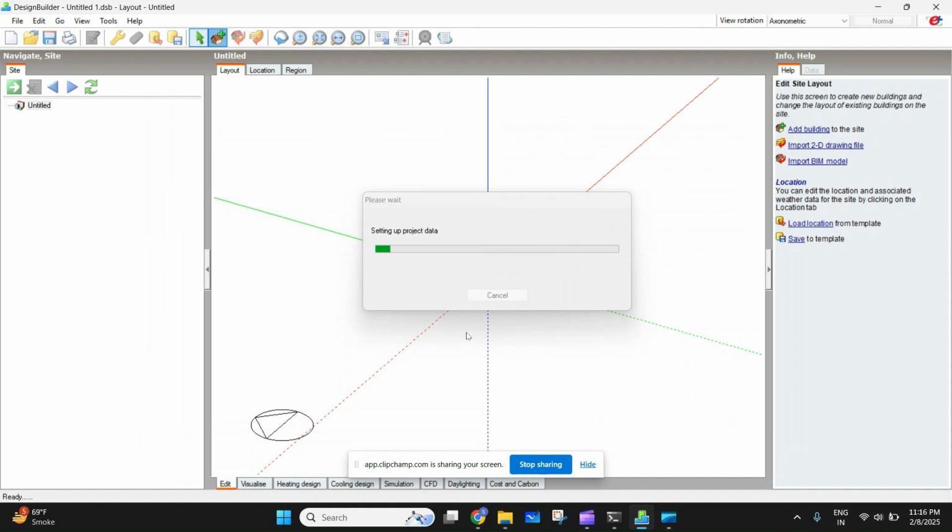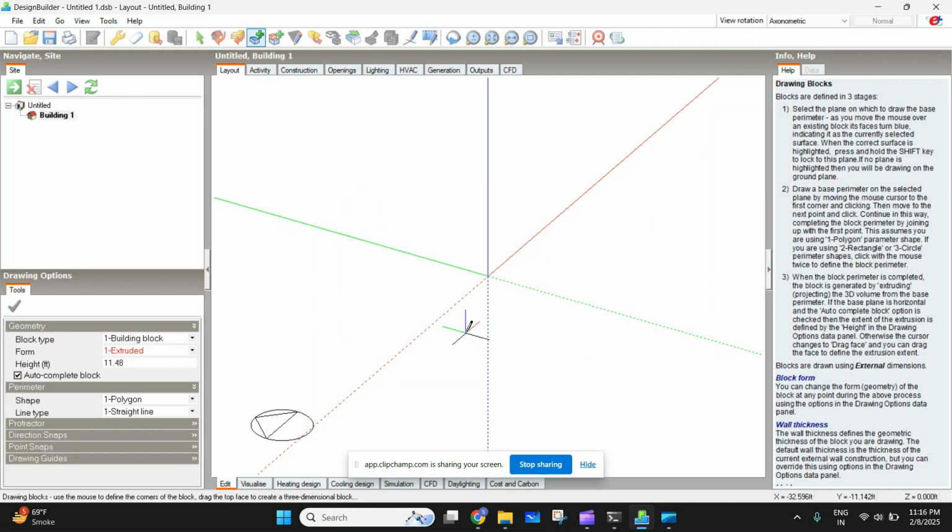This process might take a few seconds. You can skip this part for 10 seconds if you want. So after the process, an interface like this will appear.